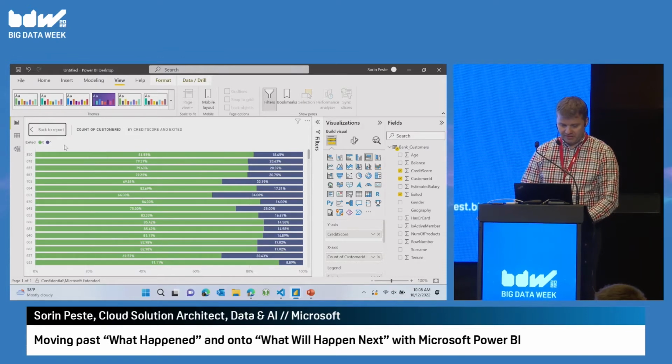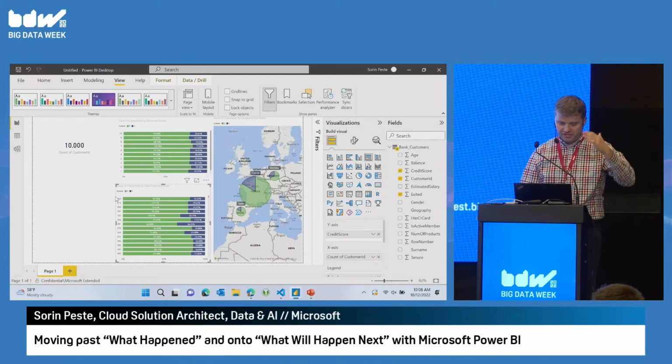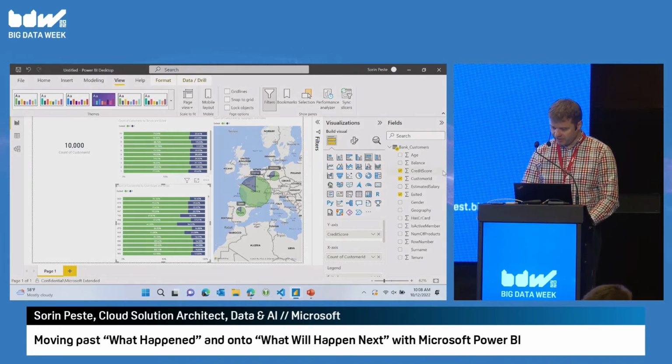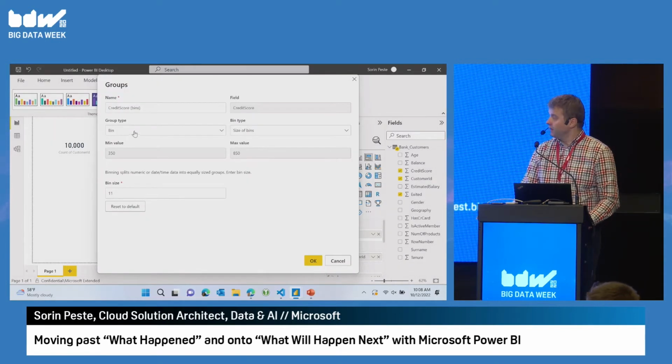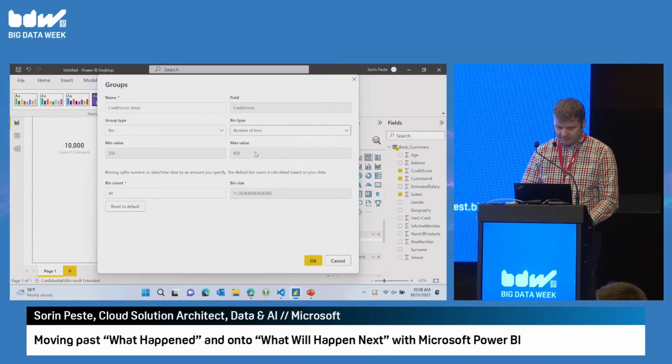Okay, so that's one thing. We have all these values that are random values. It doesn't really help us for each individual value. So probably what we want to do is to bin those values to make some buckets. We can do this very quickly. We can go to credit score here and go to new group.